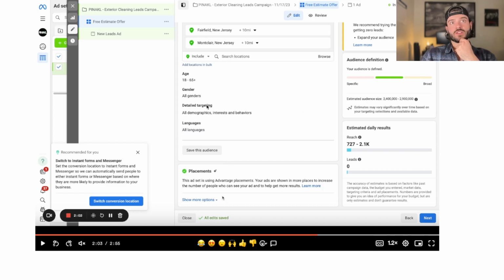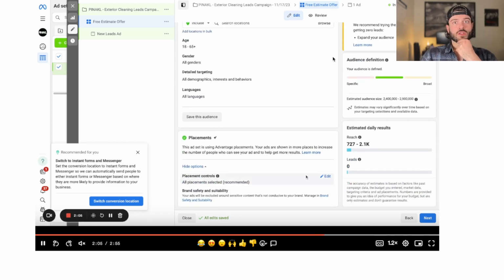Now it lets you pick age, gender, whatever. You want to make sure that the age is 35 to 65 plus. I'm sure I changed that in a moment.